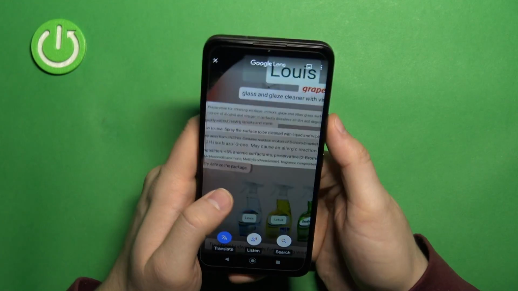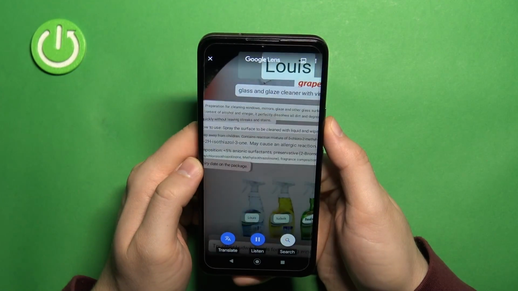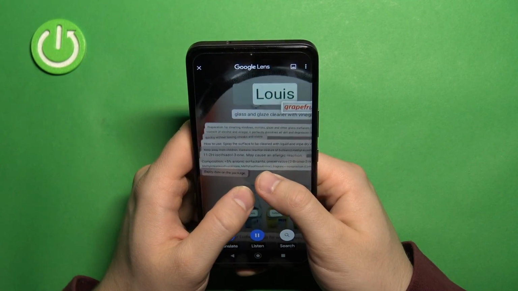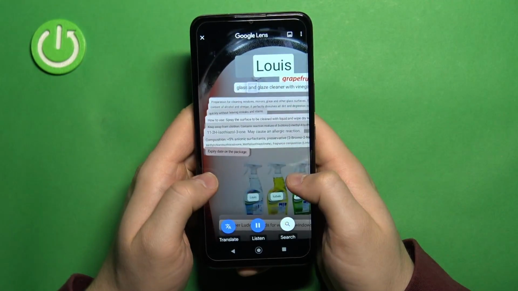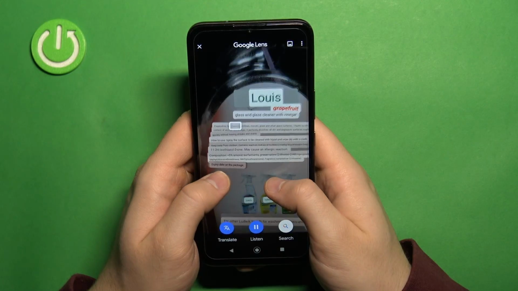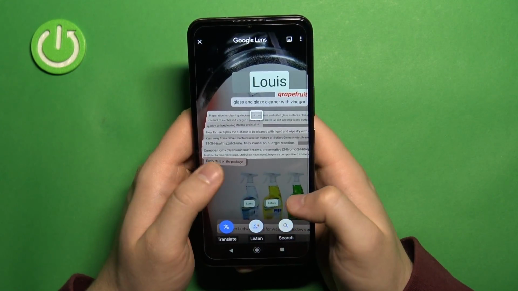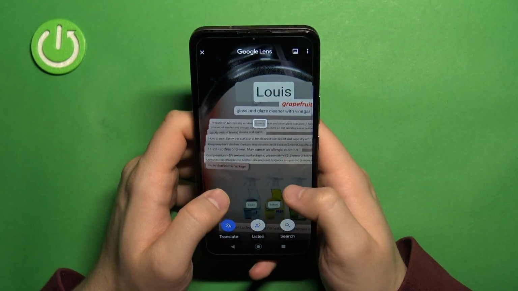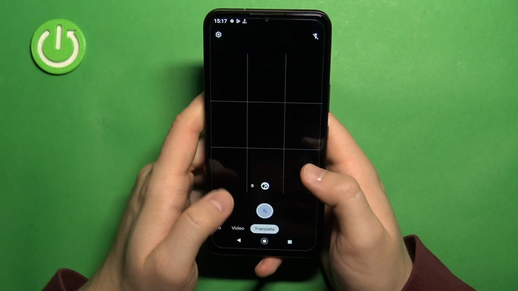We can also turn on the volume and use the listen option. Lewis, grapefruit, glass and glaze cleaner with preparation for cleaning windows, mirrors. And honestly, it's a very advanced option and really nice in this phone.